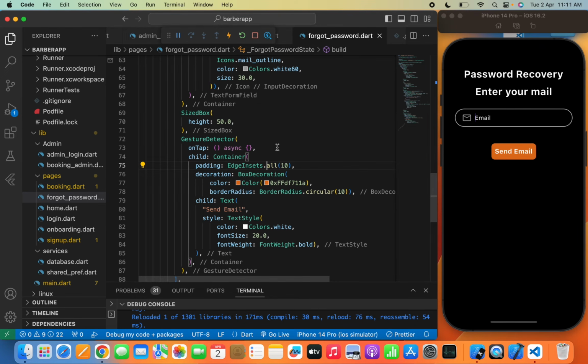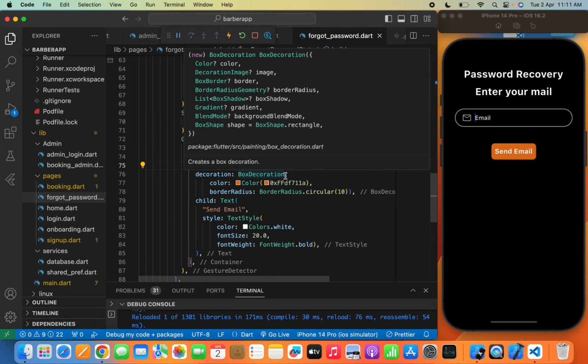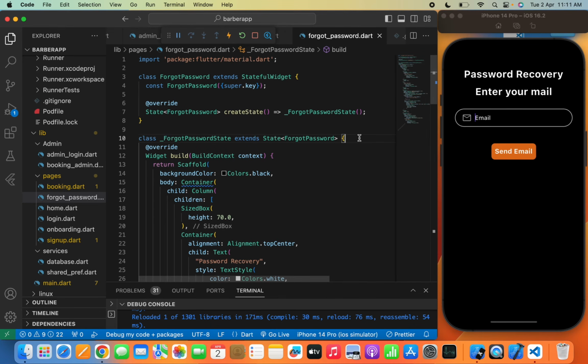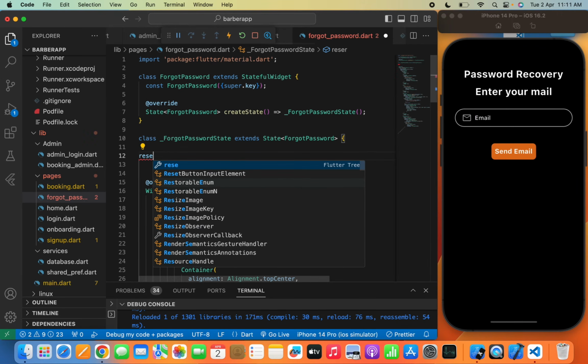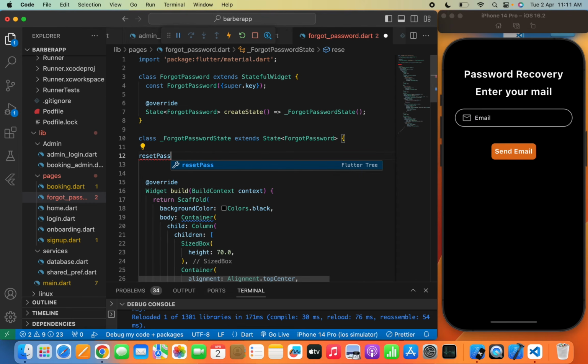If you want to make it more colorful and all, then you can also make the forgot password screen UI according to your choice. Now let's move to our main function of this forgot password screen, which is reset password. So this function will be called when the user clicks this send email button. So I will write reset password.